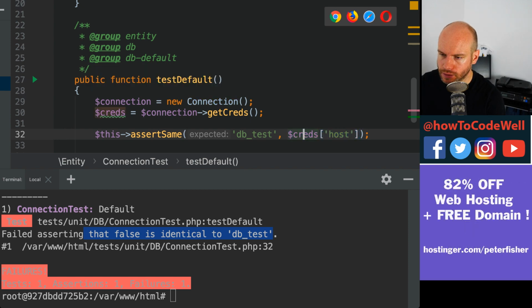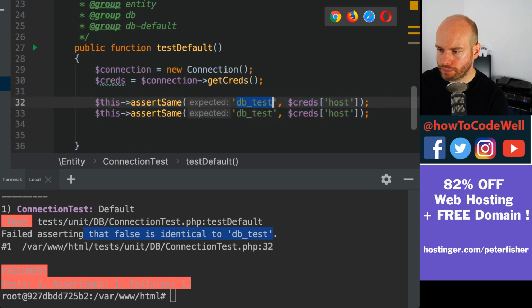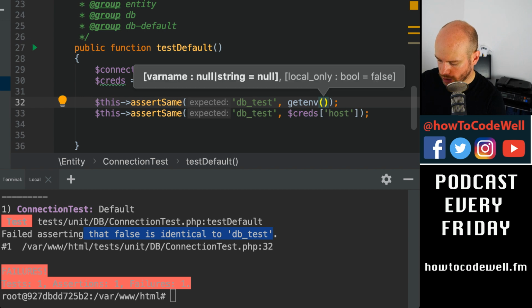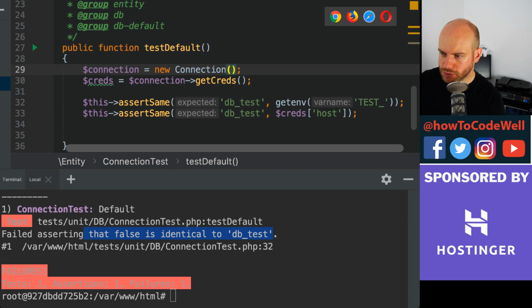Okay. Is there the ability to do the DB test? Is there the ability to do a getenv from here, which I believe is test? I'm not sure if we can from inside a test, but we'll try it anyway.